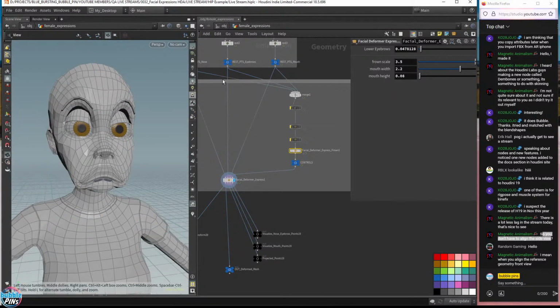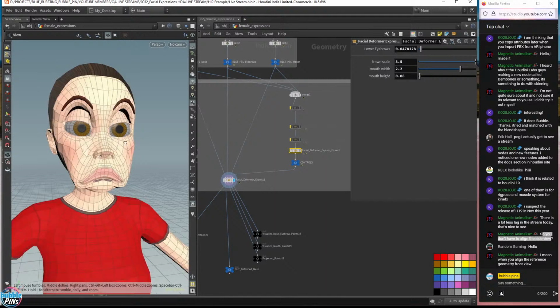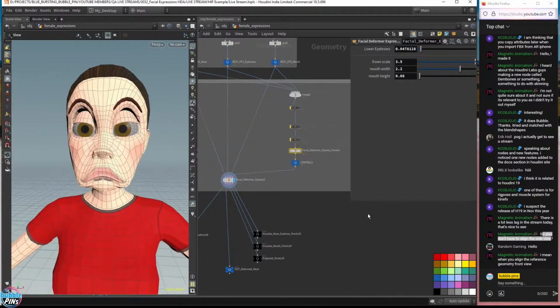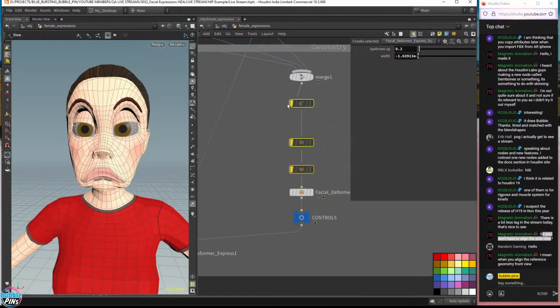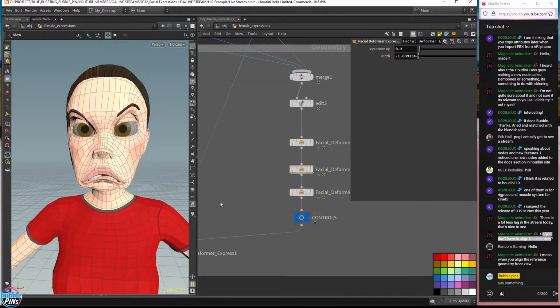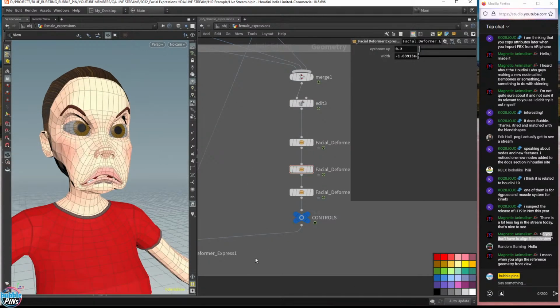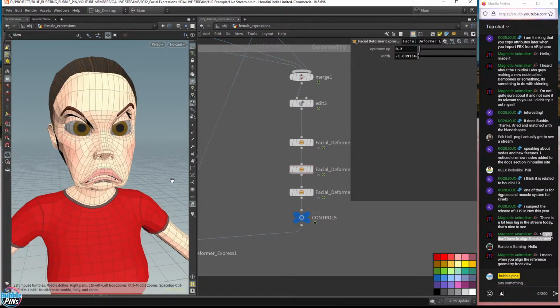Let's put it on textures. There you go. There's their frowning face. Let's enable this back. It's going to look really goofy, so you can have fun with this.